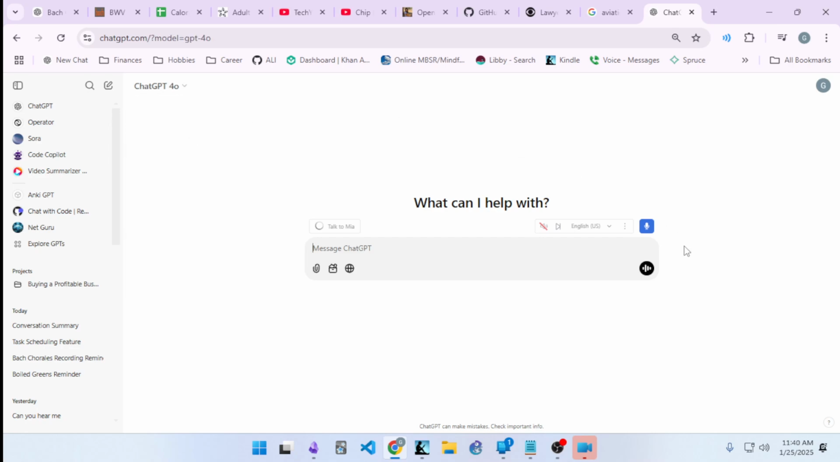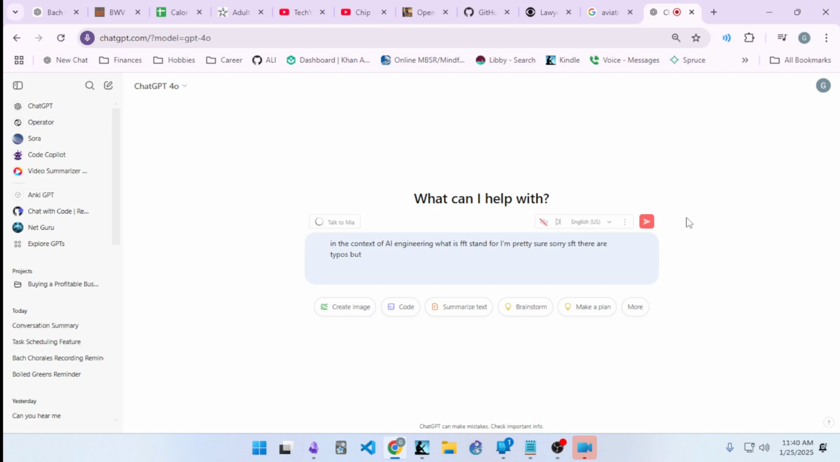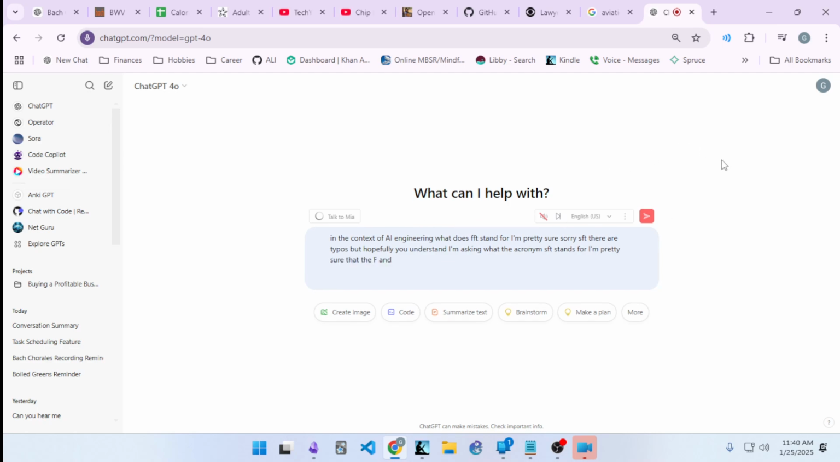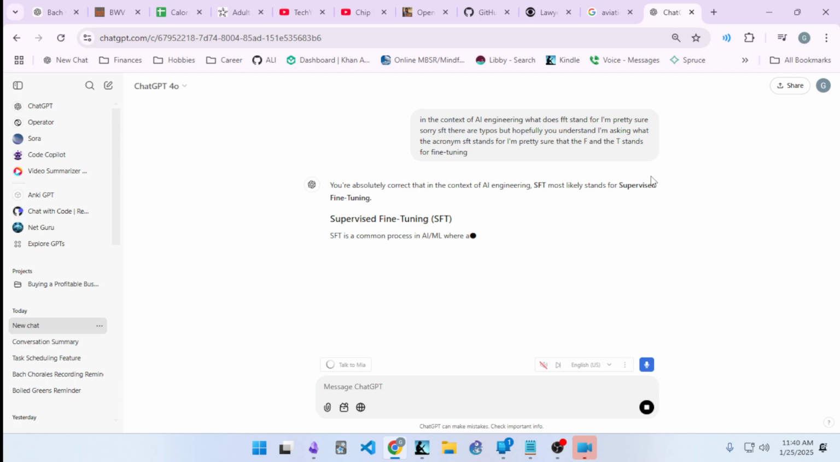Let's just get a quick answer from 4.0. Sorry, wrong button. In the context of AI engineering, what does SFT stand for? There are typos, but hopefully you understand. I'm asking what the acronym SFT stands for. I'm pretty sure that the F and the T stand for fine tuning. Supervised fine tuning. I think that's right.